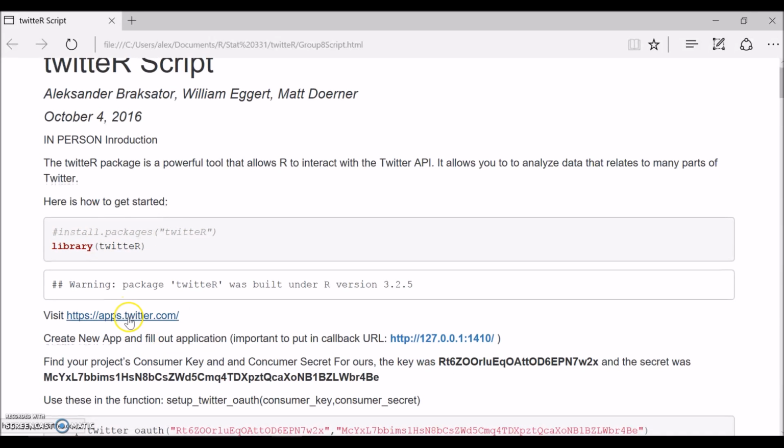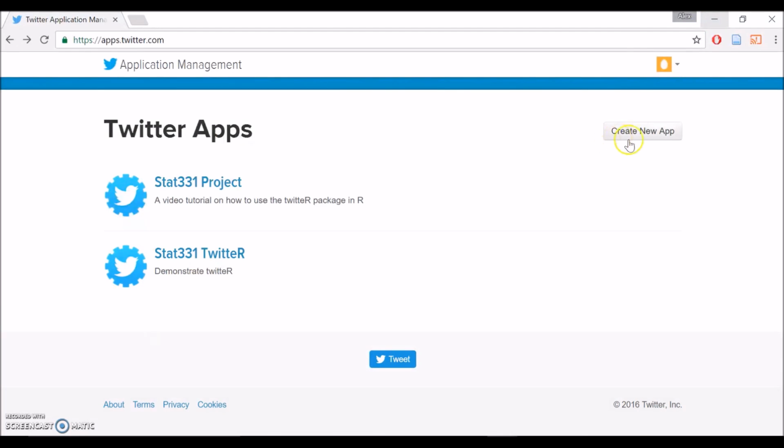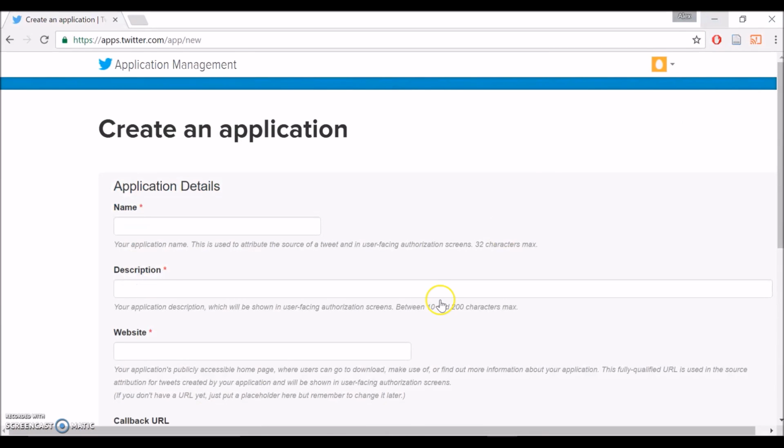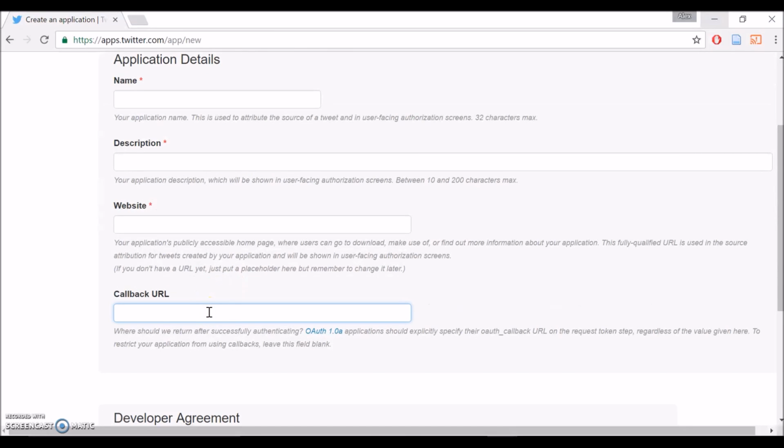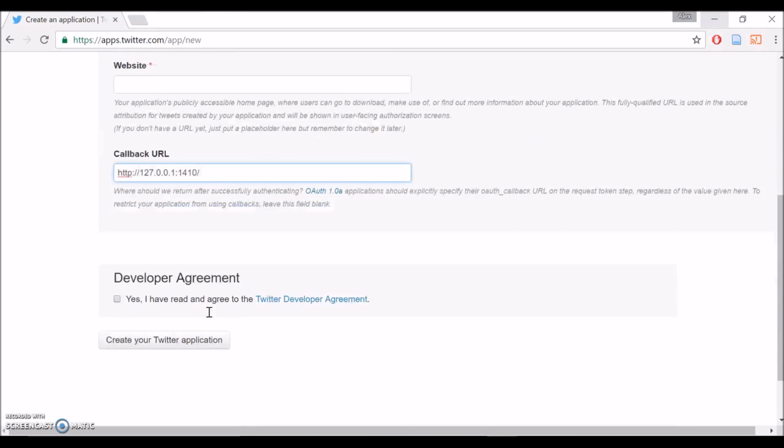You're going to have to visit this website right here, and it will take you to a page that looks like this, where you need to create a new app for Twitter authentication of your own account. And the most important thing, you can fill out anything in these fields, to be honest, but you need to have this as your callback URL because it will help you authenticate later.